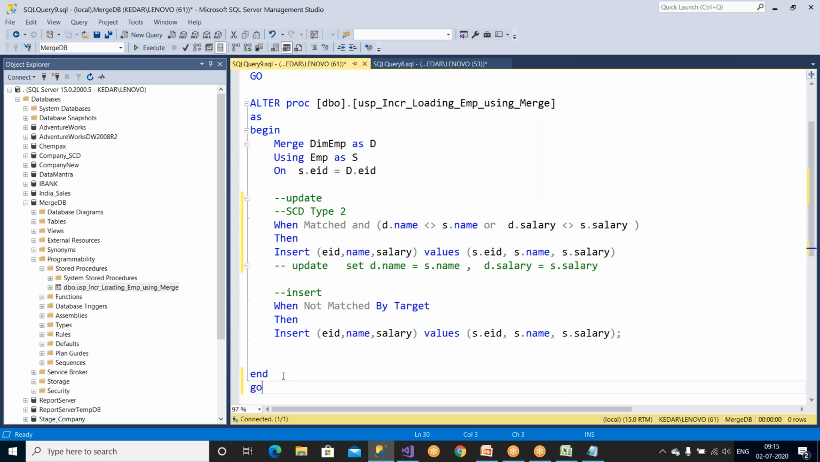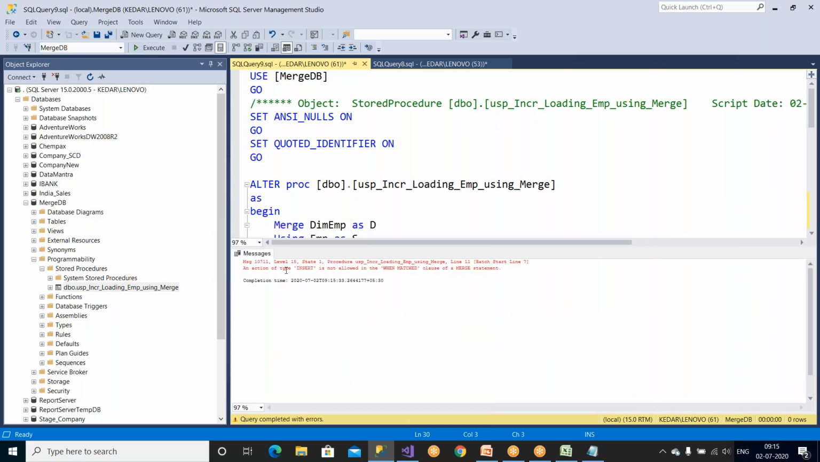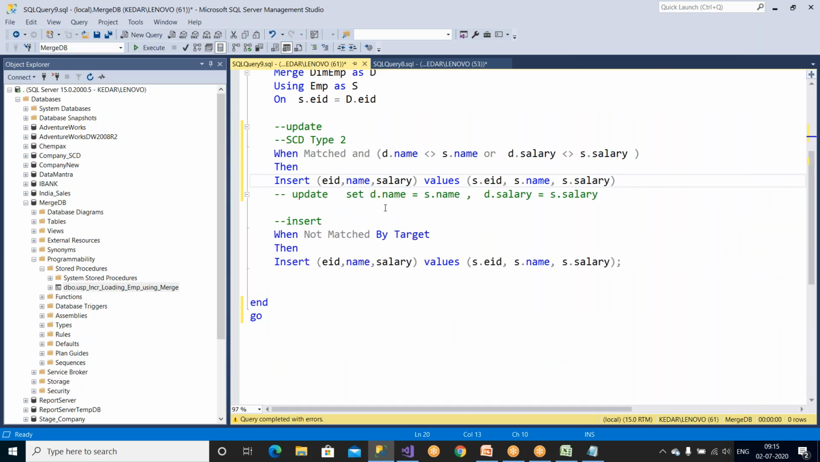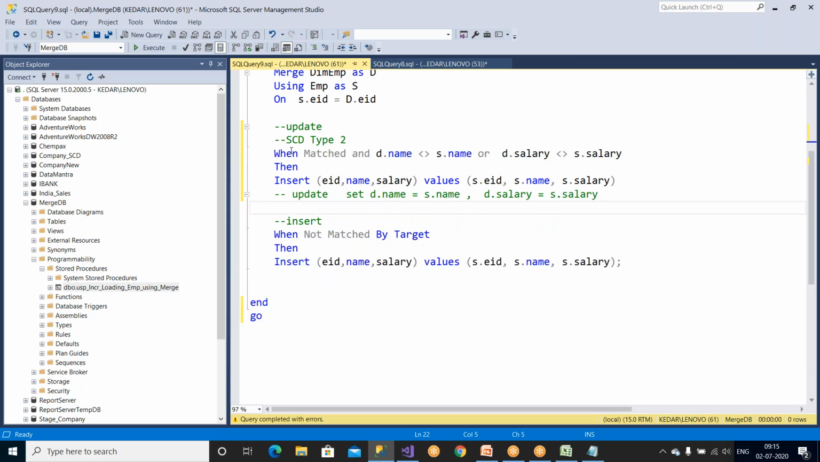So let me modify this stored procedure and execute. Something is missing here. Incorrect syntax. The error says an insert is not allowed in the WHEN MATCHED clause of the merge statement. Okay.